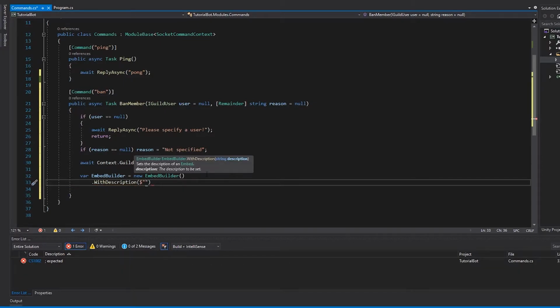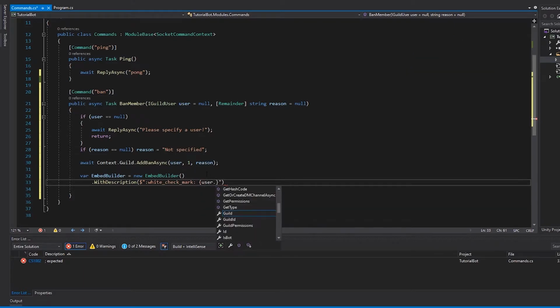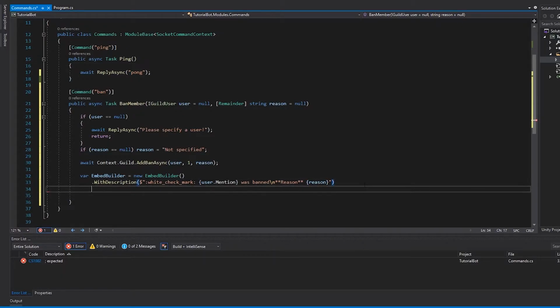So we'll put our speech marks and we'll type :white_check_mark:. So that will just give us the check mark emoji, and then we'll put {user.Mention}, that's our user variable, that will mention the user we want to ban. Make sure you put those in the curly brackets, and then we'll put "was banned". And on a new line, that's the \n, we'll put in bold "Reason", and then we'll type our reason in curly brackets there. Then we can go into a new line.